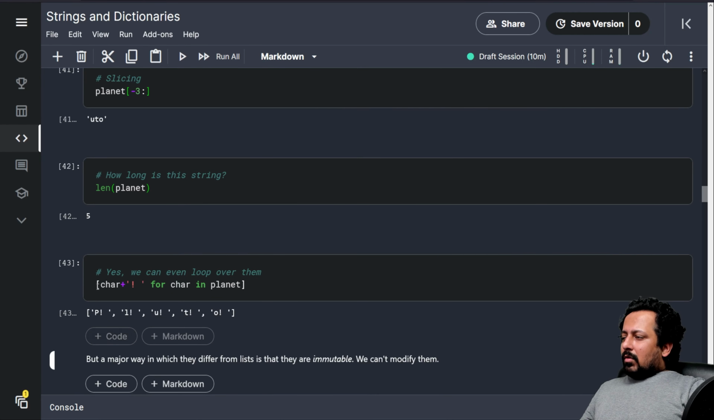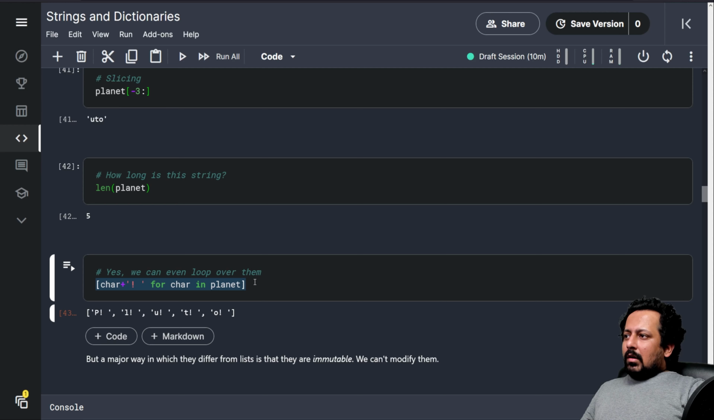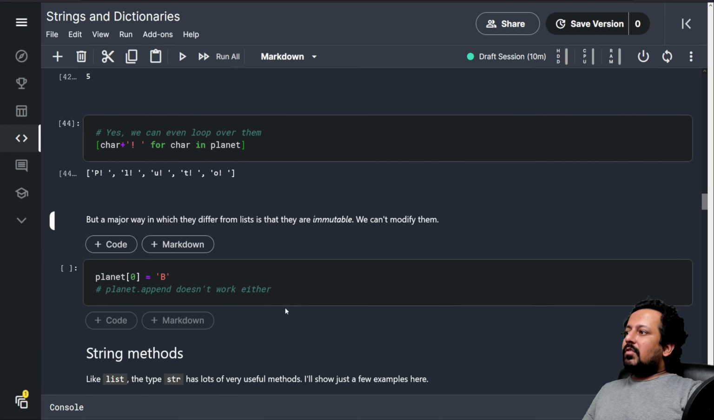So one more thing that you can do is list comprehension over strings. So you can loop over every character in planet, print the character and add an exclamation mark and a space. So here you see there is a space for each of them. So yeah, that's also something that you can do.